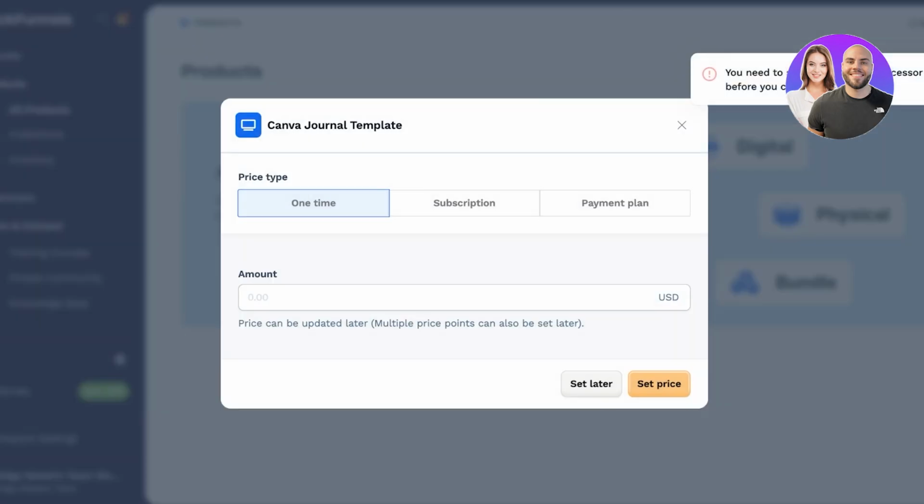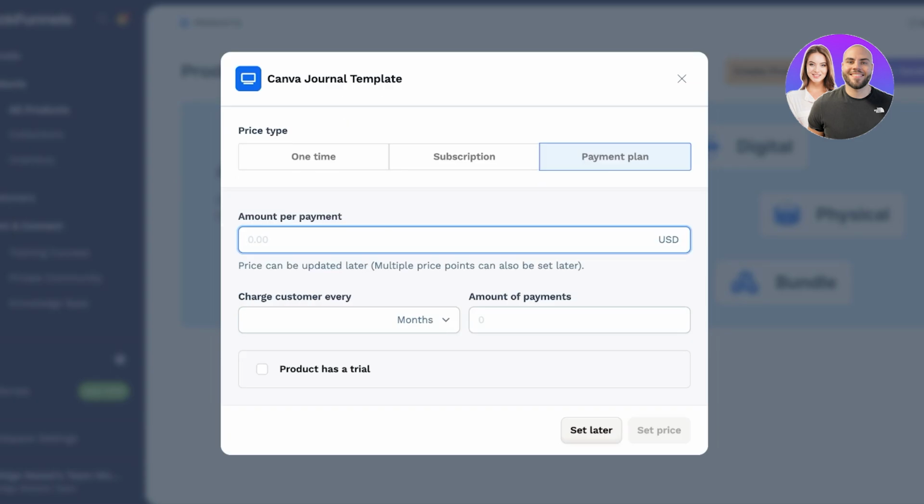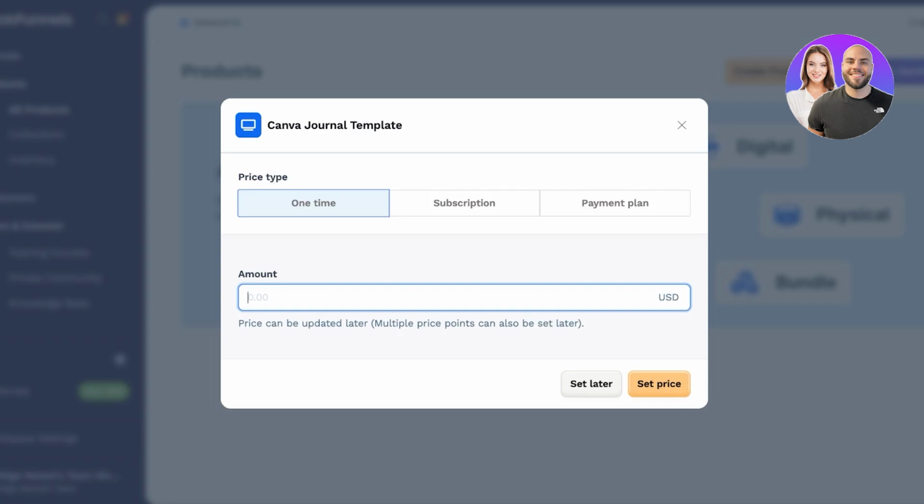I can choose the pricing type, whether that is a one-time pricing, a subscription, or a payment plan. So if you're creating courses or if you're selling sessions, online sessions, coaching sessions, then you can create a payment plan or a subscription plan. But for me, this is going to be a one-time payment product as well, because this is just a template. Let's say it's $11. And then I'm going to set this price and then move on into the next step. So we're just going to be moving forward.